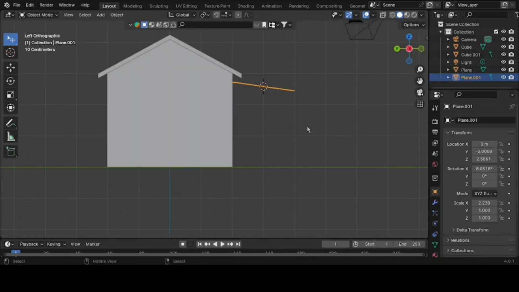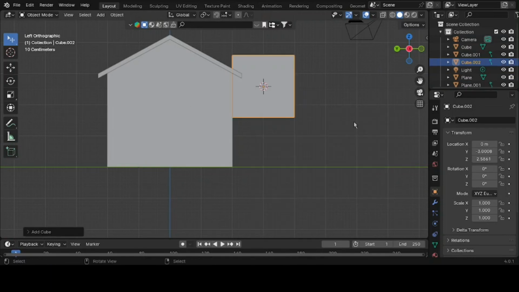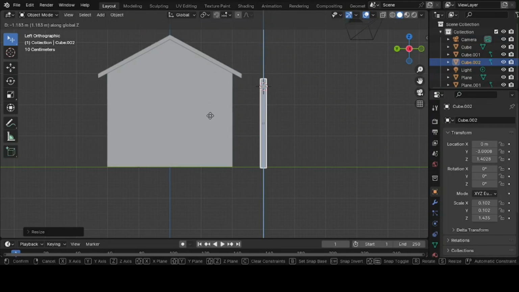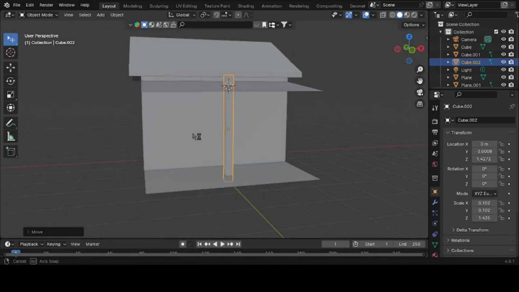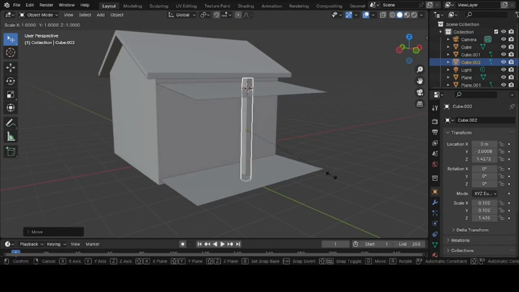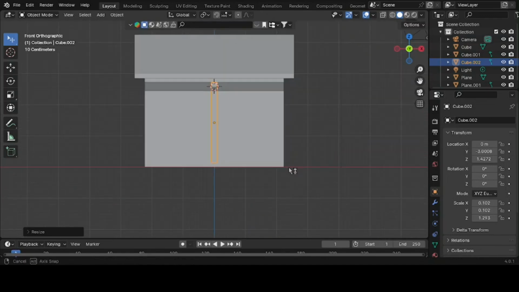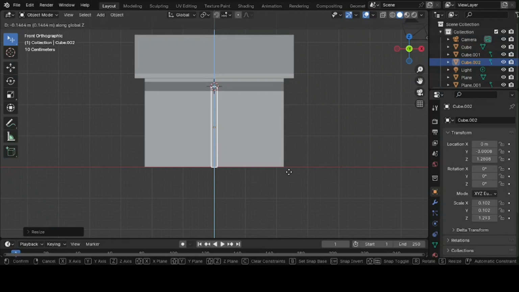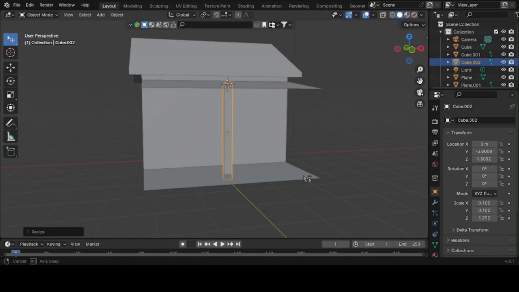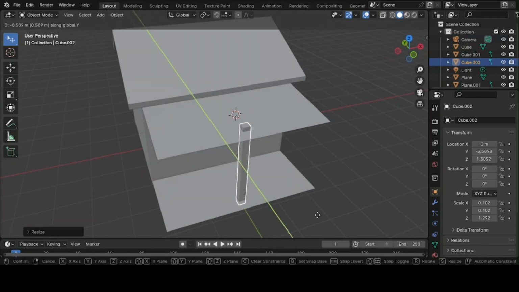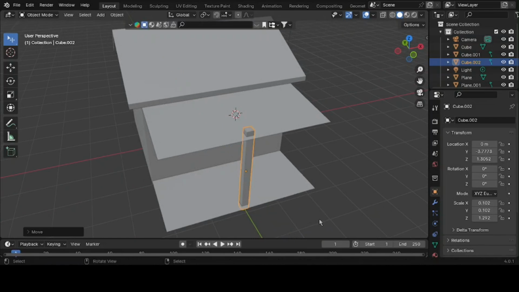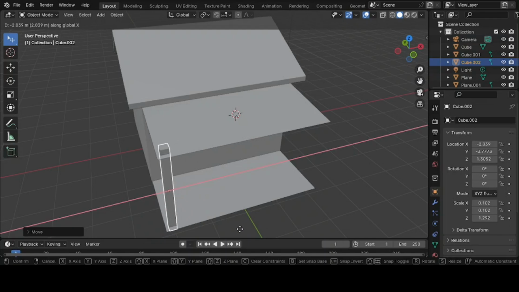Press Shift+S then 2 to move the cursor to the selected object and then add a new cube. Scale the cube along the Z-axis and move it to the corner position. Duplicate the object and then move it to the other side.